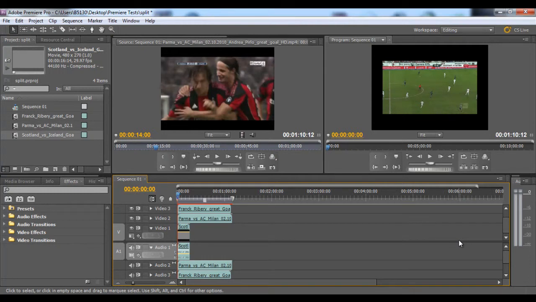Hi, in this video we're going to look at creating a split screen effect in Premiere Pro. This was an effect that was used quite a bit in the TV show 24, and when used correctly it can be quite effective in your presentation.